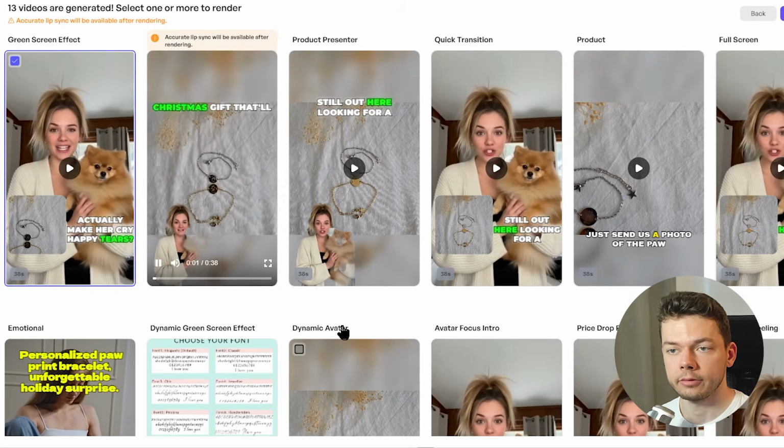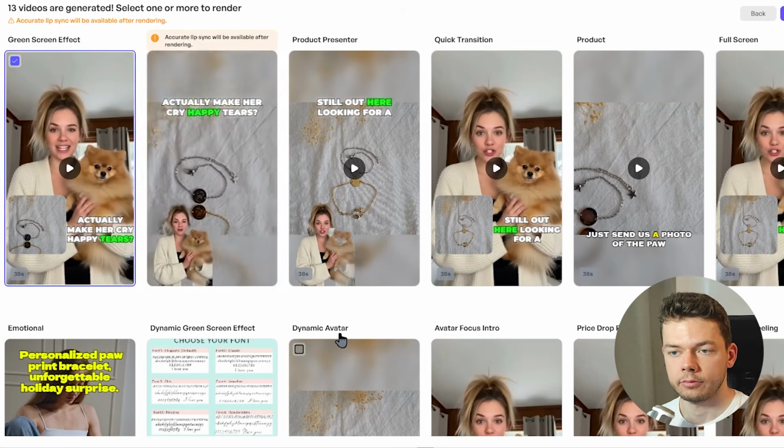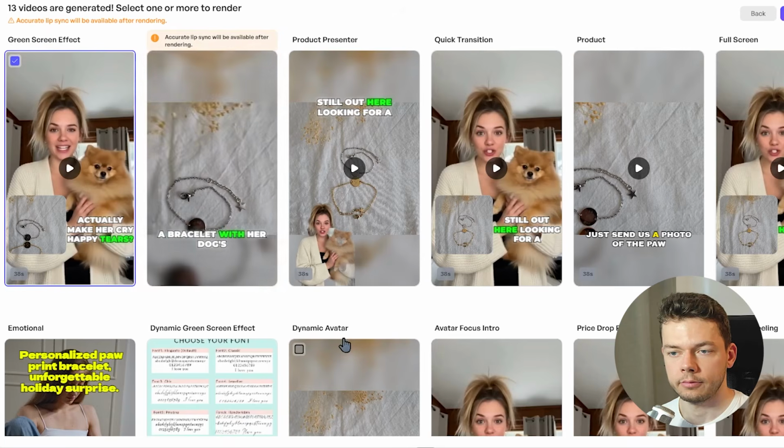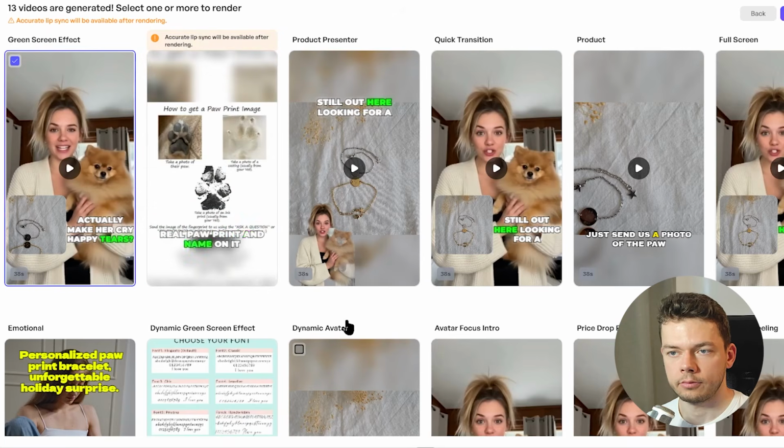Still out here looking for a Christmas gift that'll actually make her cry happy tears? Okay, a bracelet with her dog's real paw print and name on it.